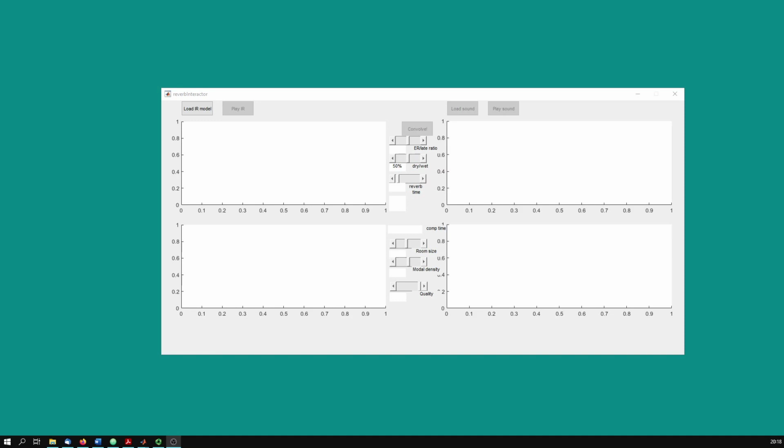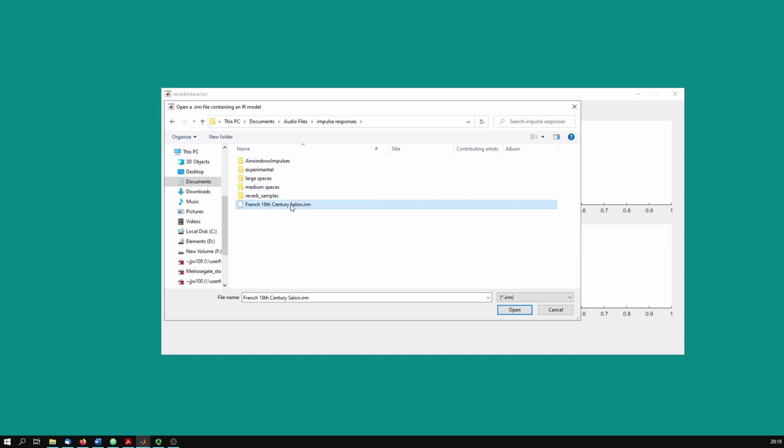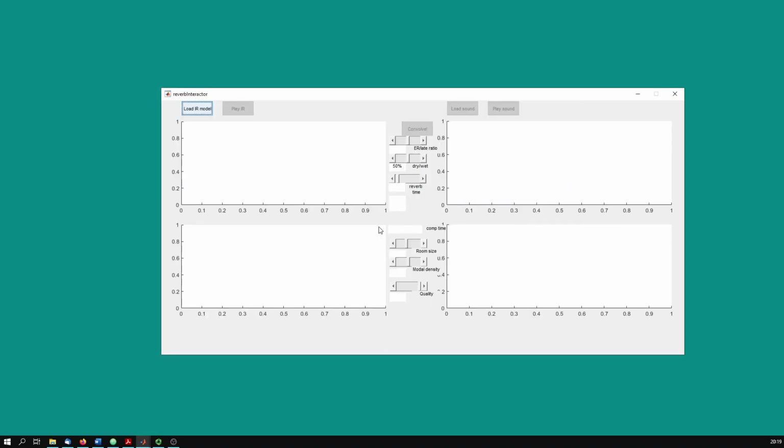Okay, so having created our impulse response model, we are now ready to load this into the second part of the software, which is the Reverb Interactor, which allows us to play with the characteristics of the reverberation of the impulse response that we have just modeled. So let's see how that works. We click on Load Impulse Response Model.